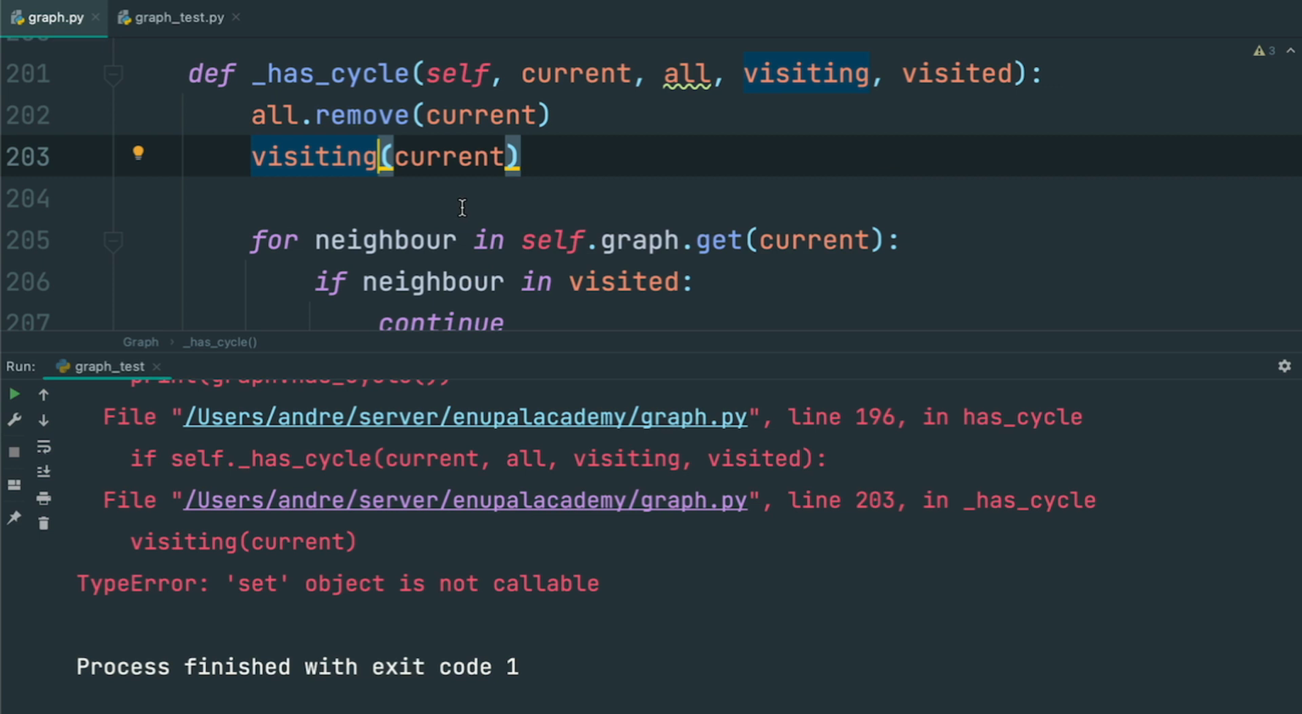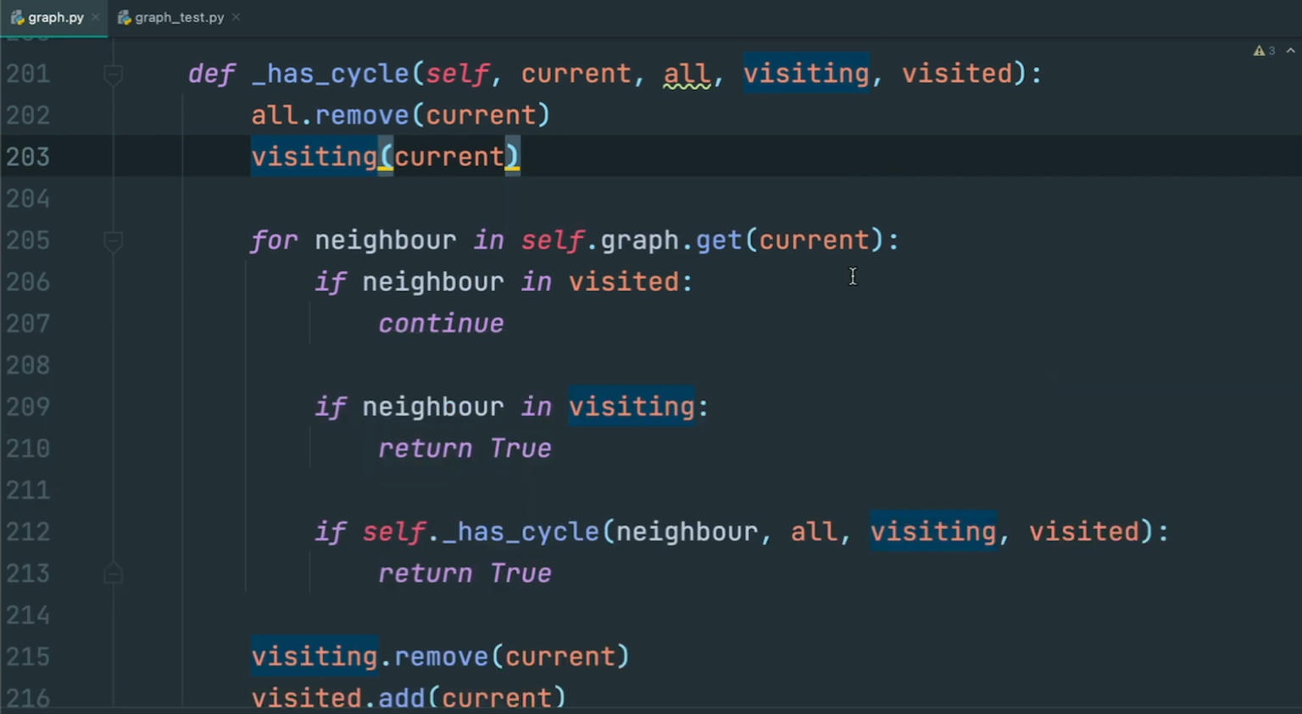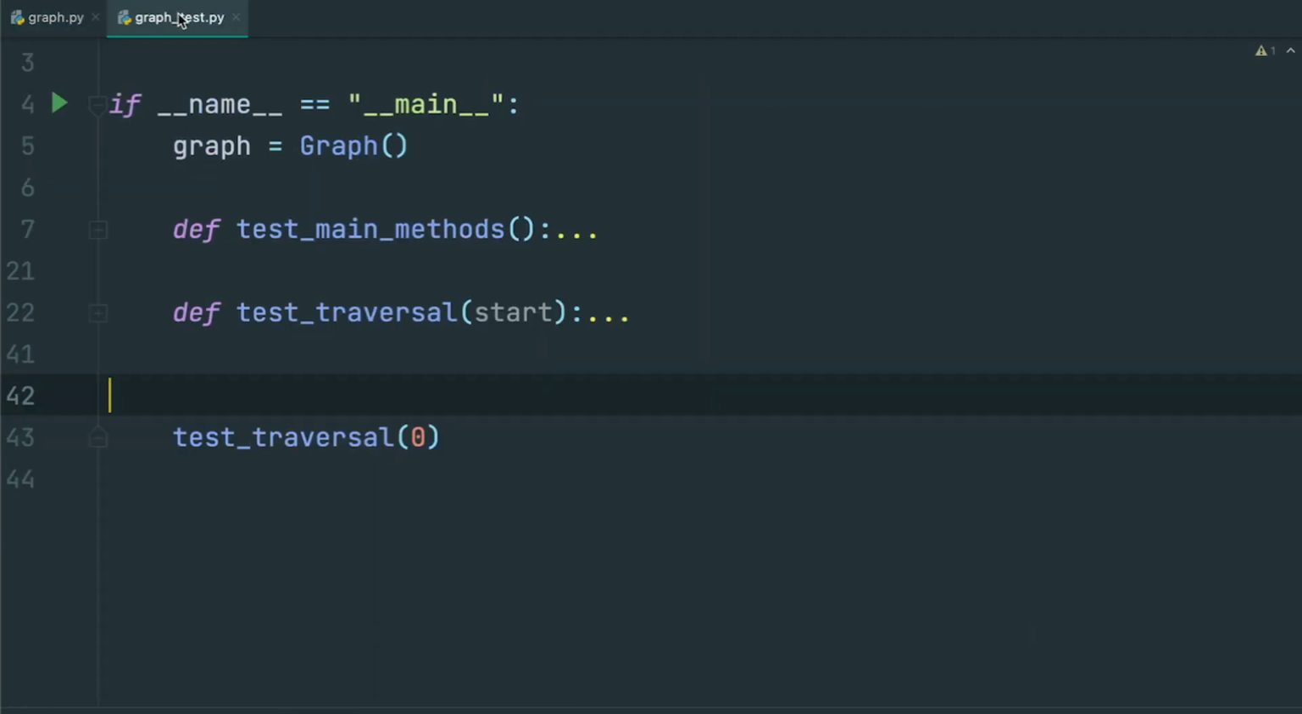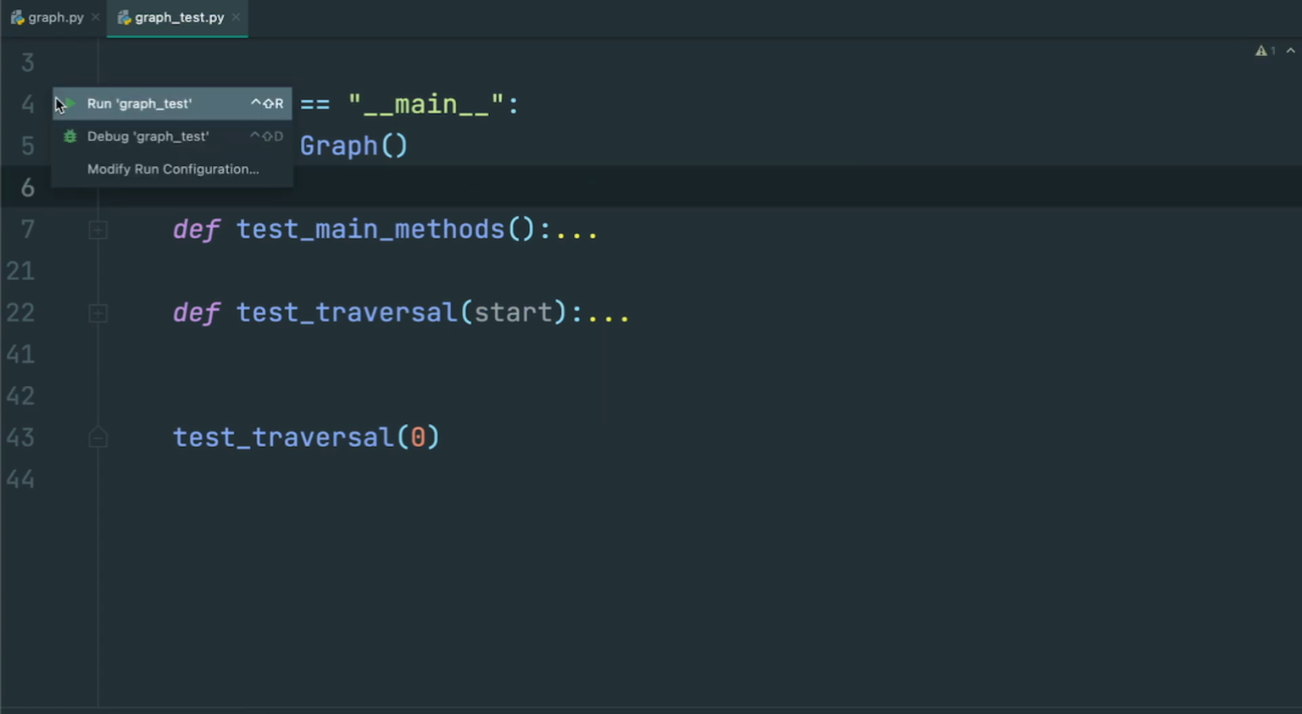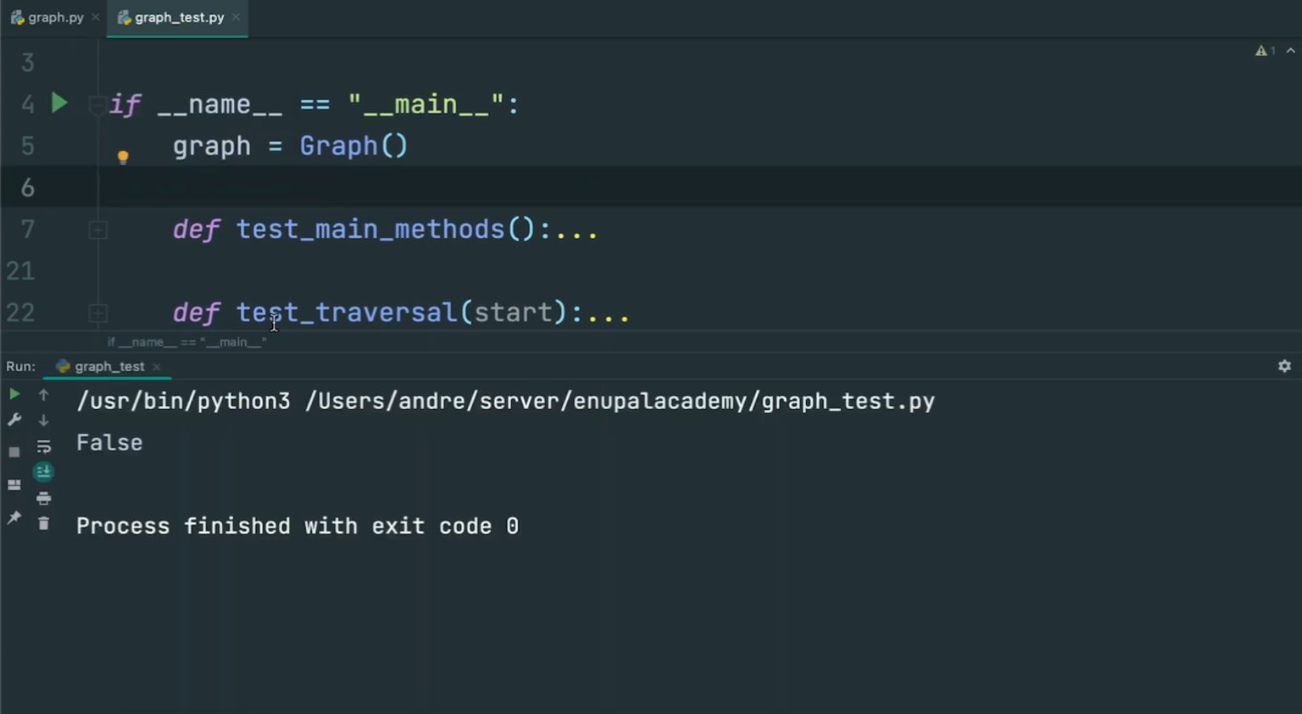This is basically because I did a typo here. We need to put something like visiting.add, and we can pass current here. So we forgot to add the add method. Let's see if we got any other error. Let me just go ahead and run this code from here, and awesome, we got false, which is correct because in this example we don't have any cycle.